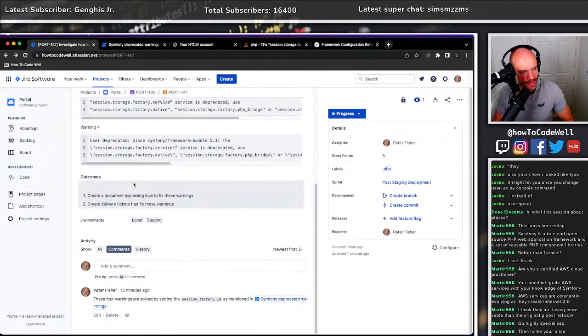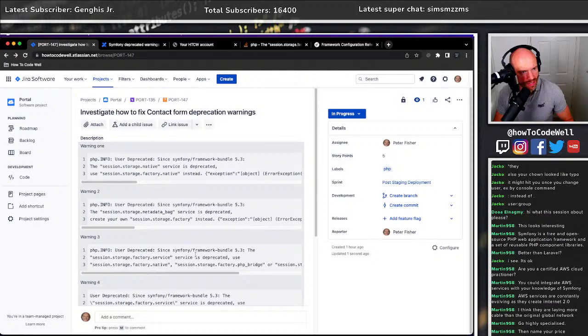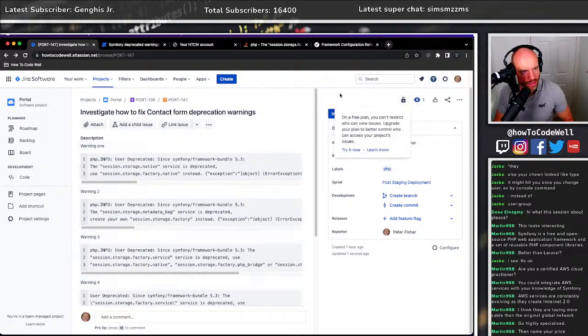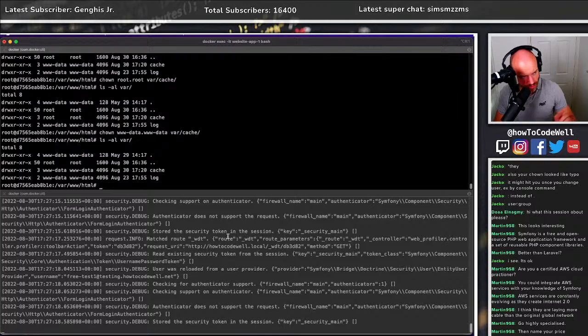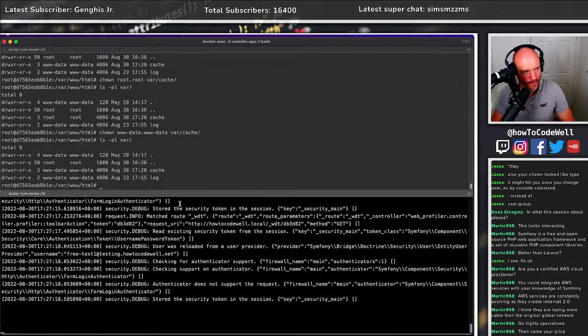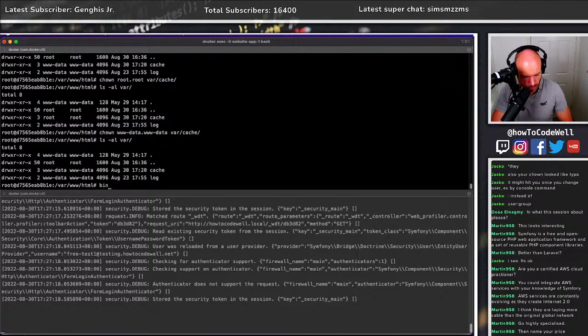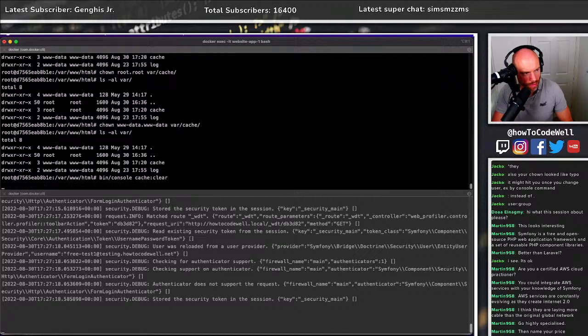So that's in progress. It's more of an investigation. So I suppose I can mark this one as done, right? So let's do done. There we go. Let's create a new ticket, though, specifically for the thing that I saw around the flushing of the cache. So are we still tailing this? Yes, we are. Right, so what I'm going to do is do a bin console, because I think there was another deprecation.